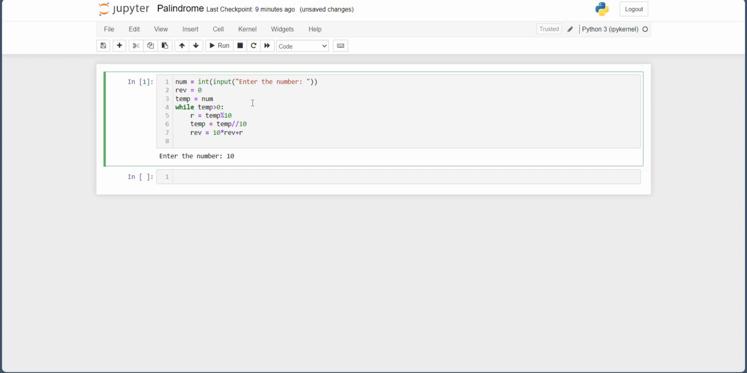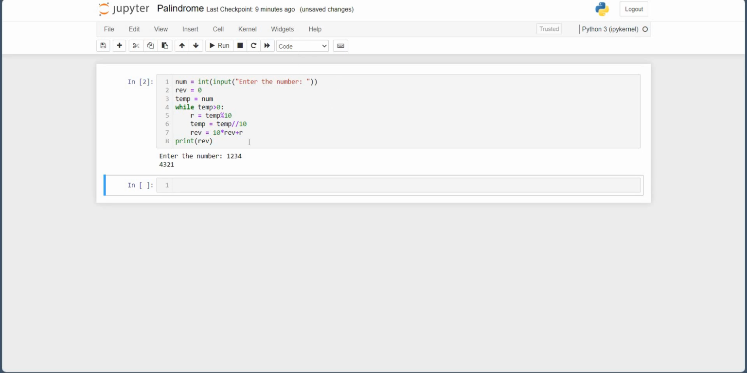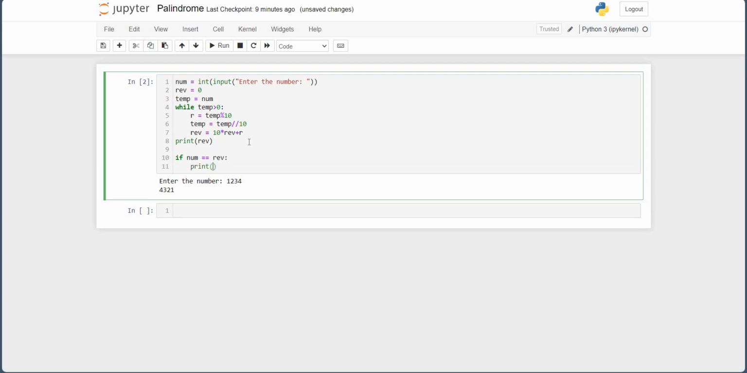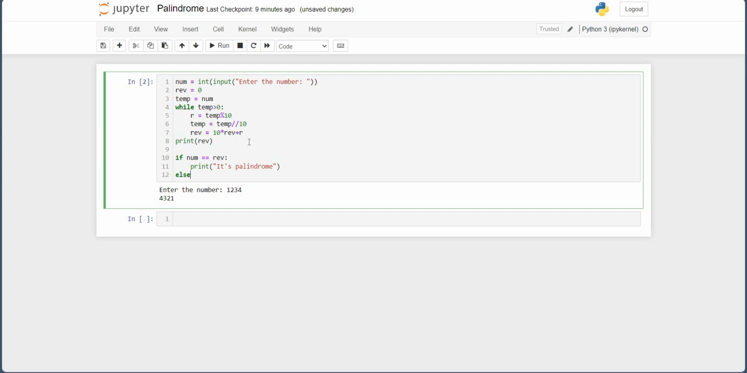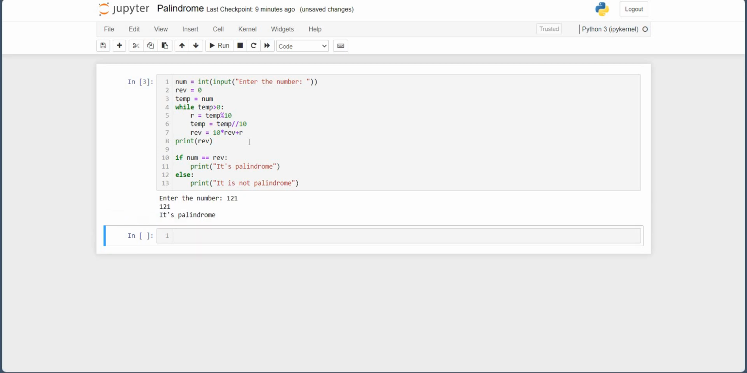Now I will go for an increment. Now here it is. Okay, print reverse. First of all we will do 1 2 3 4, 4 3 2 1. See, now I will check the palindrome. Okay, if num is equal to reverse, then print it is palindrome, else print it is not palindrome. Okay, so now I will say 1 2 1, it's palindrome.